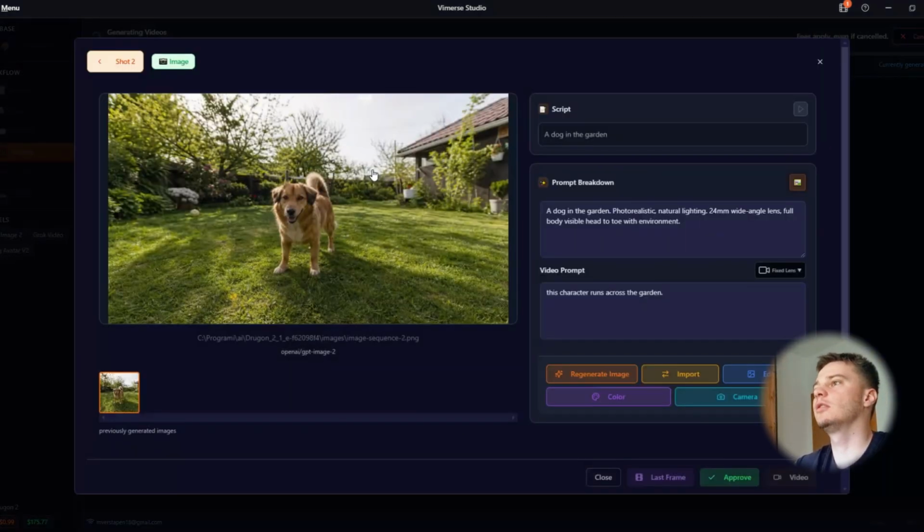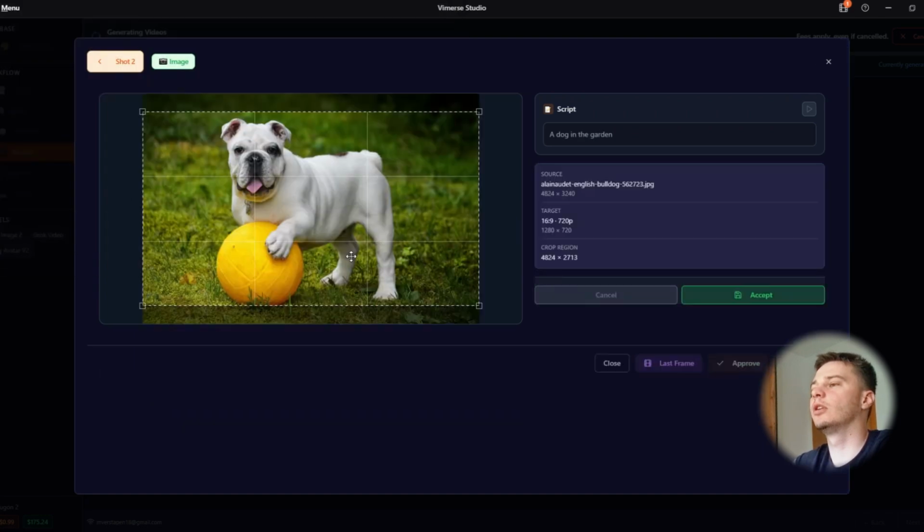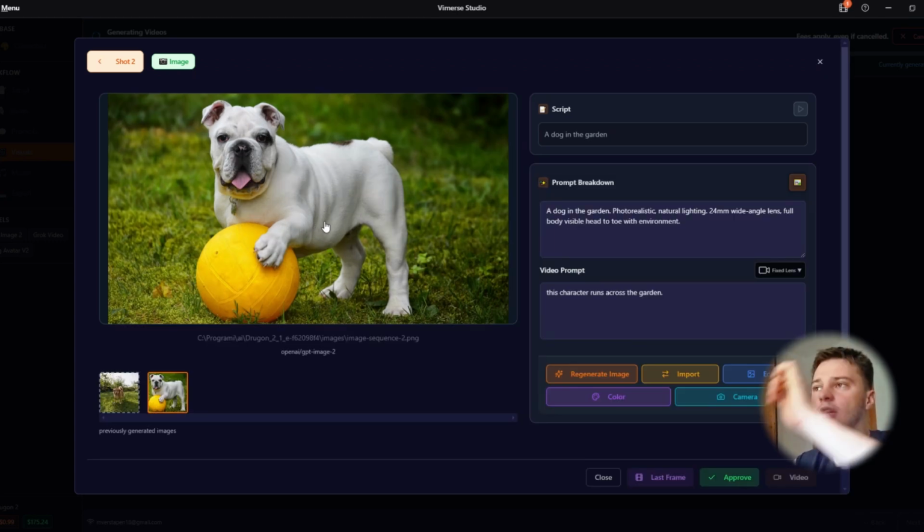So let's see. So this is not my dog, I need my dog. So I got a picture here in my downloads. Okay, so here he's with a ball. So right now we imported this picture, but it's not really right.